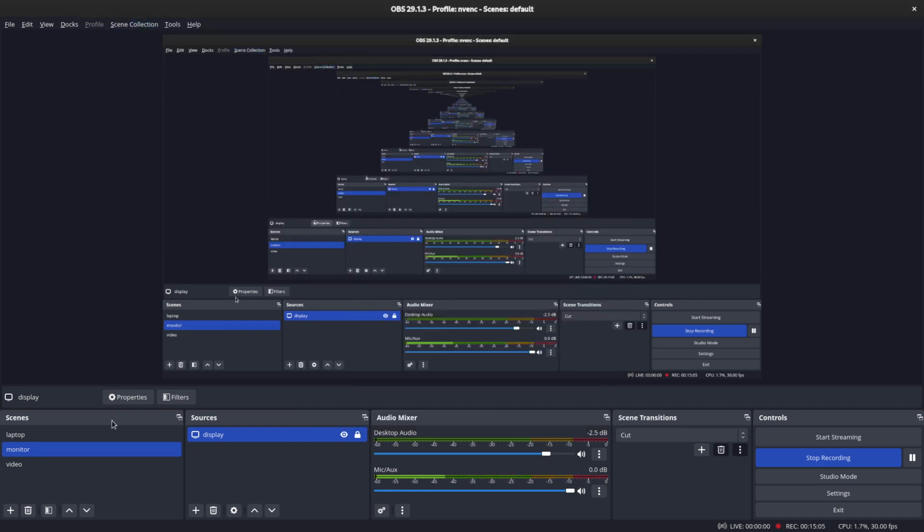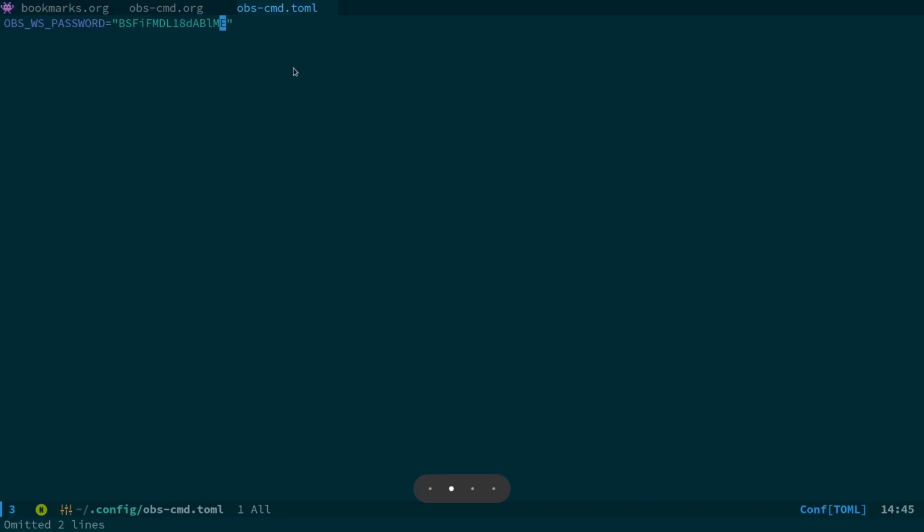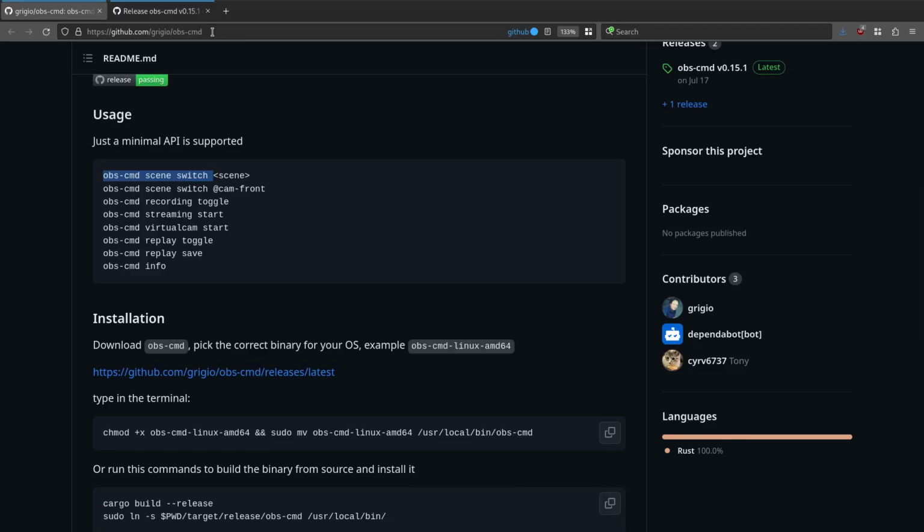Okay. And then come across, and in your config OBS command toml file, you've got obs ws password equals double quotes, and then just put that string in there, and then you will actually be able to connect and run some of these commands. So I said this is useful because it makes switching scenes a lot easier, rather than having to switch across to OBS and click the buttons. And again, you can use this with Wayland hotkeys, so that's an advantage.